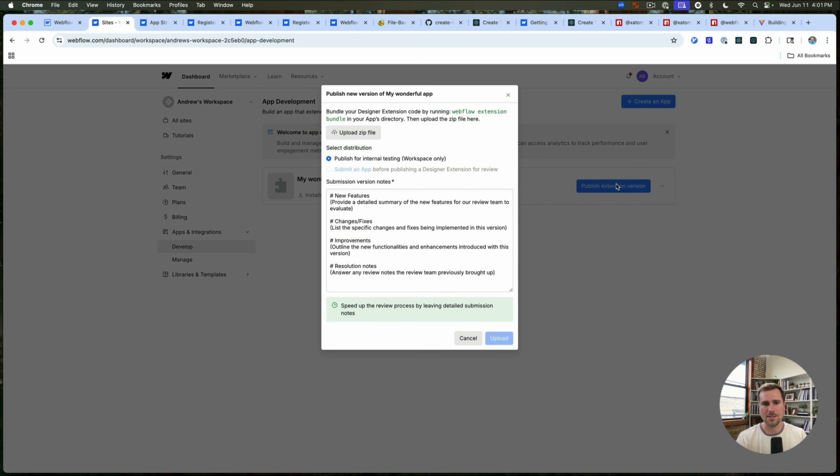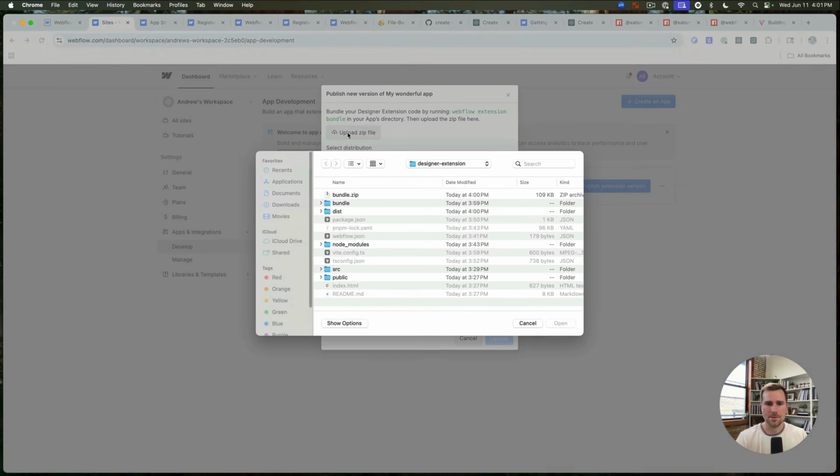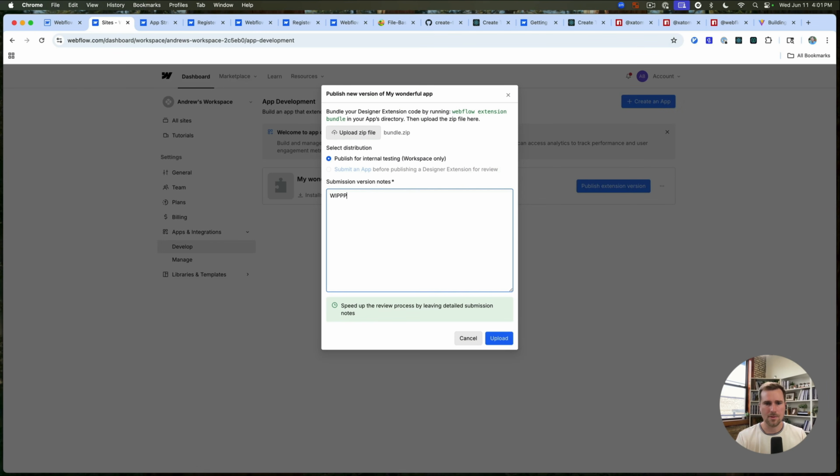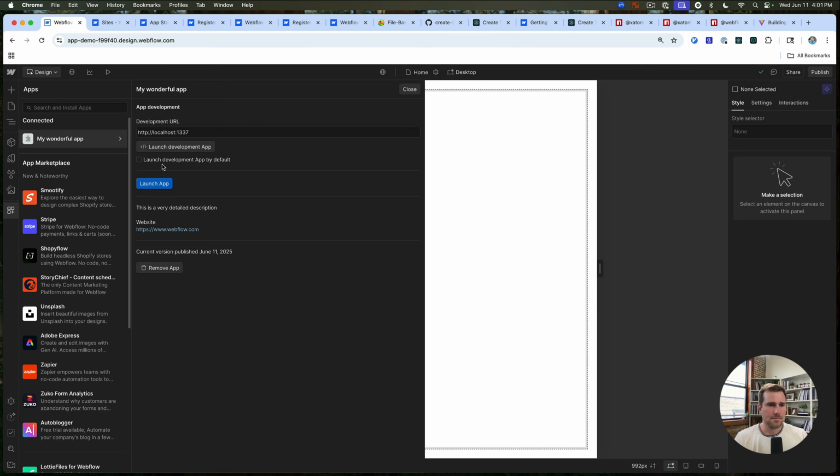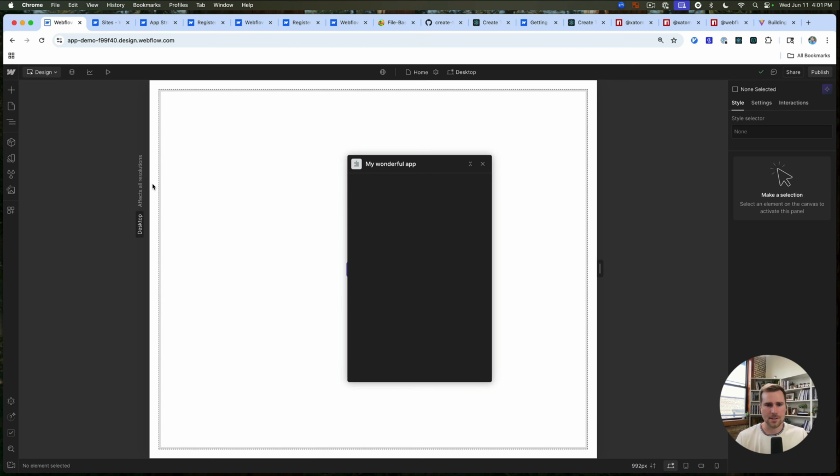We're going to publish an extension version. We're going to upload that zip file, which is the bundle.zip that we just created. Throw another whip in there, and then refresh the page. So again, we want to launch our app, not launch the development app. We want to launch the app.